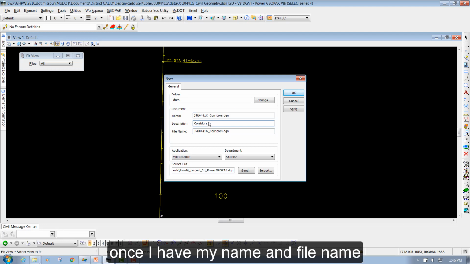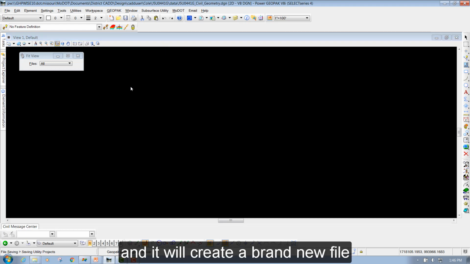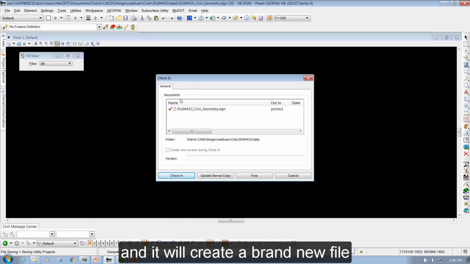Once I have my name and file name filled out, I can hit the OK button, and it will create a brand new file after I check in the previous file I was in.